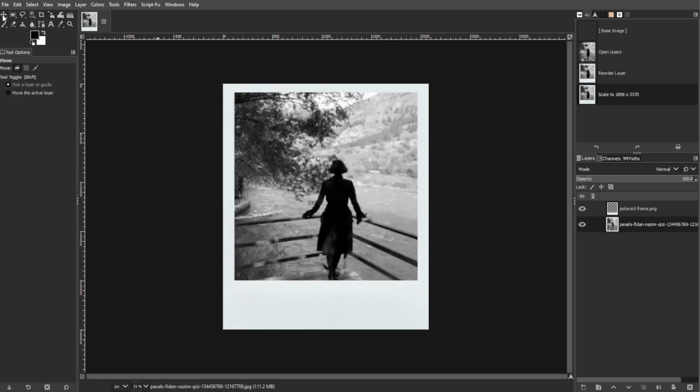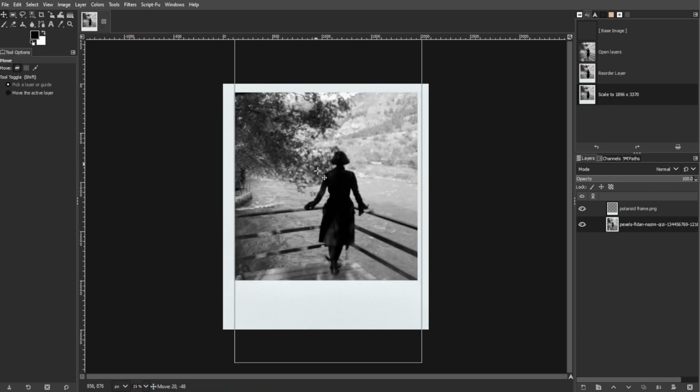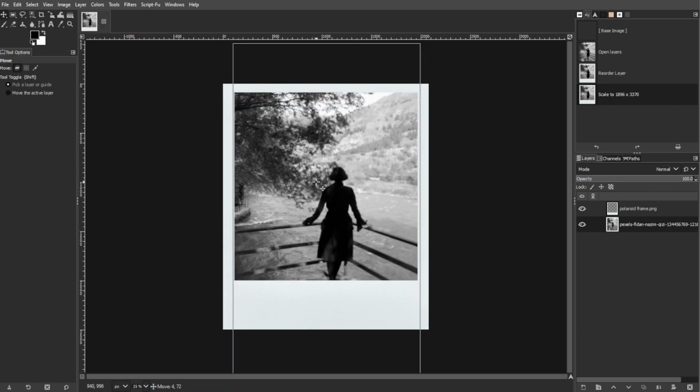And to move your photo, select the Move tool from the toolbox or simply press M on your keyboard. Then click and drag your photo into the correct position within the Polaroid frame. You may need to switch back and forth between the Scale and Move tools to get the positioning just right.